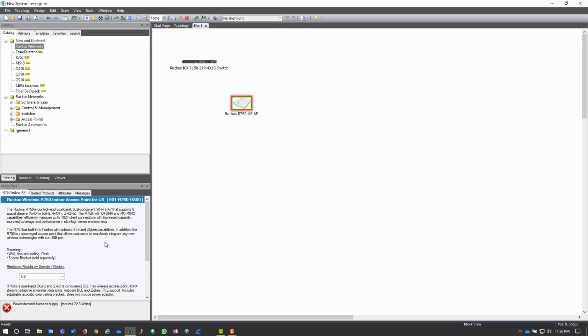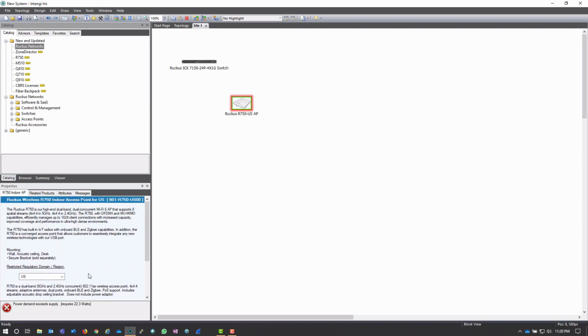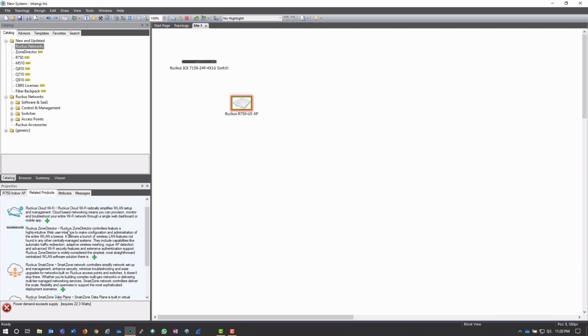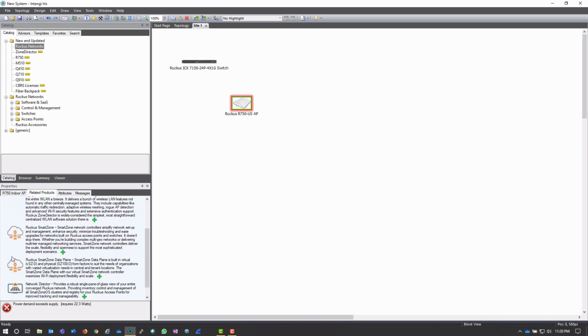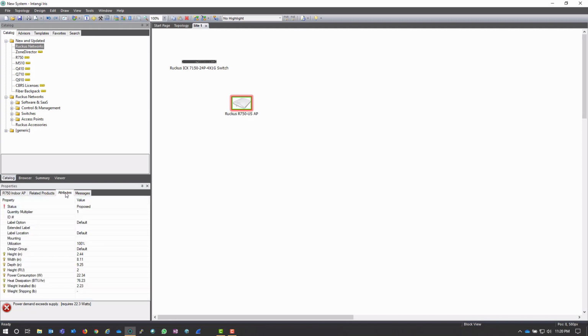So for example, on this R750 indoor AP, I'm going to have a little bit more information here, as well as some options to select the power source that is going to come through. We'll get a little bit more into that a little bit later. Any related products that are associated with this AP. So for example, cloud Wi-Fi licensing, zone director controller, a smart zone data plane, the network director, etc. I can get a little bit more information in here.